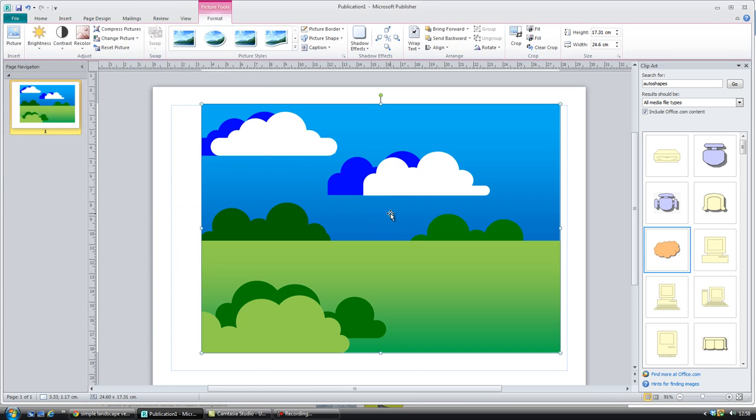So there we have it, a very easy background in a vector style. I'll be posting some more of these later on over the next few days. I hope you enjoyed it.